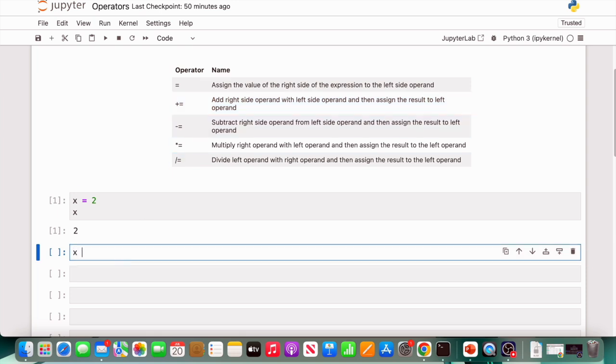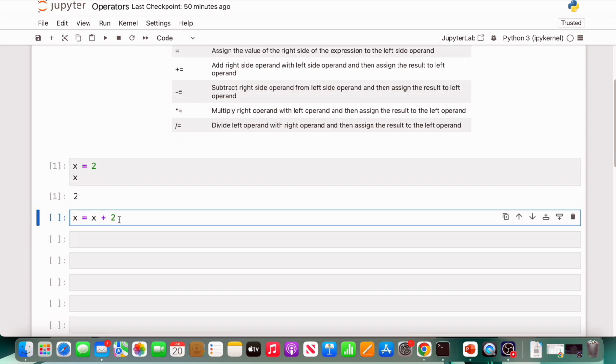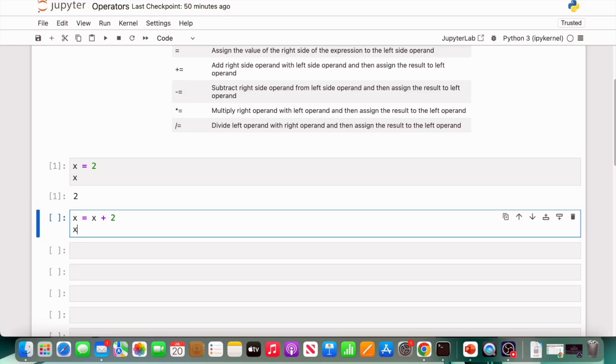Let's say I write an expression like x equal to x plus 2. Simple, right? What I am doing is, we know x is 2 now. I am adding another value to x, then x becomes 4. 2 plus 2, 4. Then I am assigning this 4 to variable x again. If I print it, I will see the result.